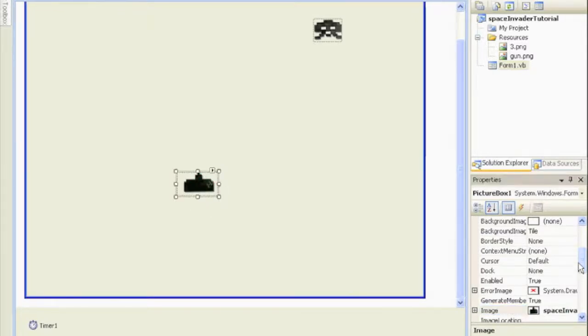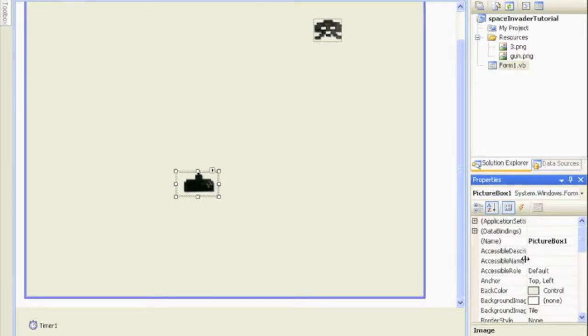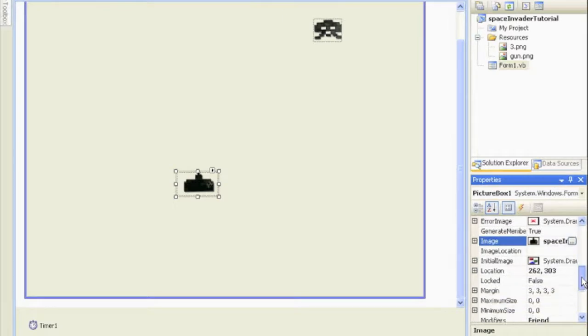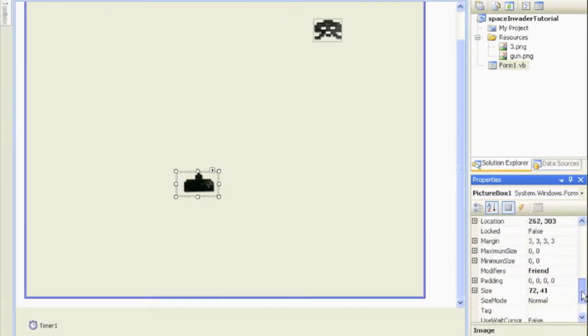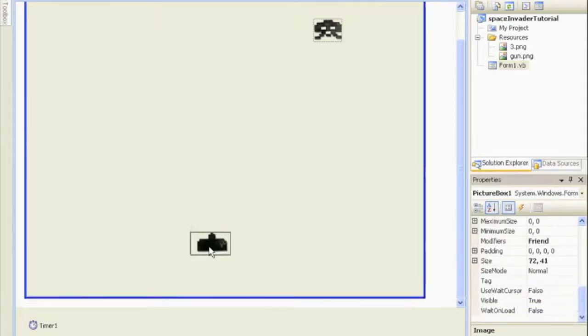I'm going to align it. Let's see if I can align this to the left. No, probably not. Okay, so there's our turret. We're going to move it down here, put our gun down here a little bit. Alright, and let's make it move left and right.